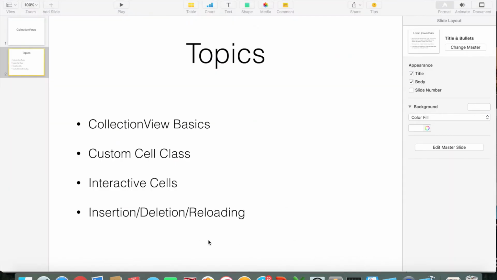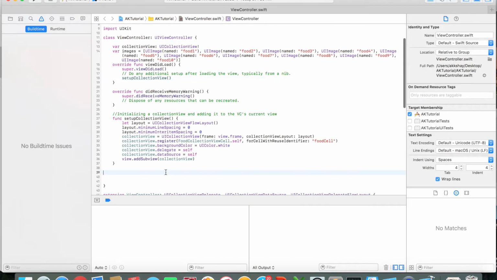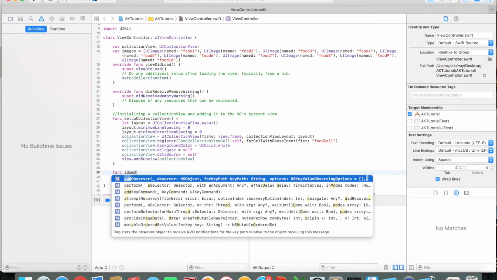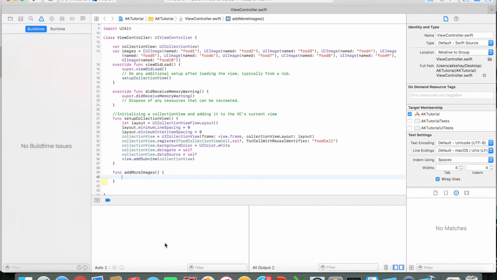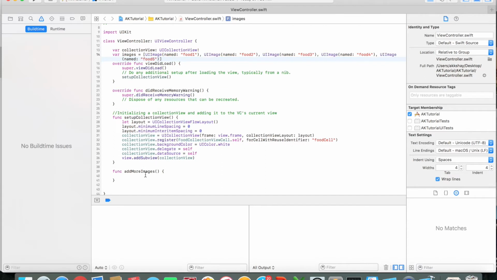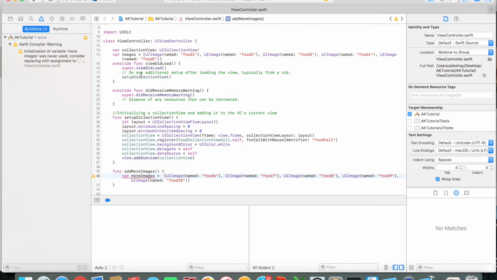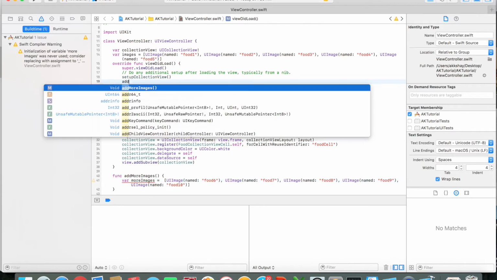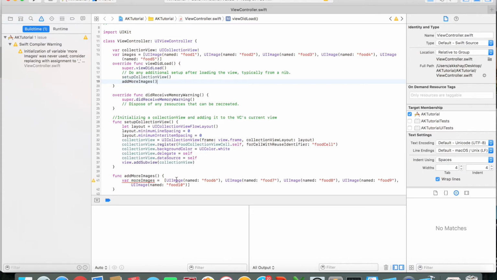Alright, so let's go back to the keynote, and let me cover insertion, deletion, and reloading with collection views. We're going to cover insertion and reloading hand in hand. So let's consider a scenario where we write a function called addMoreImages, and let's say we cut out the last 5 images in this array right here, and we create a moreImages array that contains those. So we're starting with this images array with only 5 images, and we're setting up the collection view, and then afterwards we're going to call addMoreImages to add more images to our collection view.